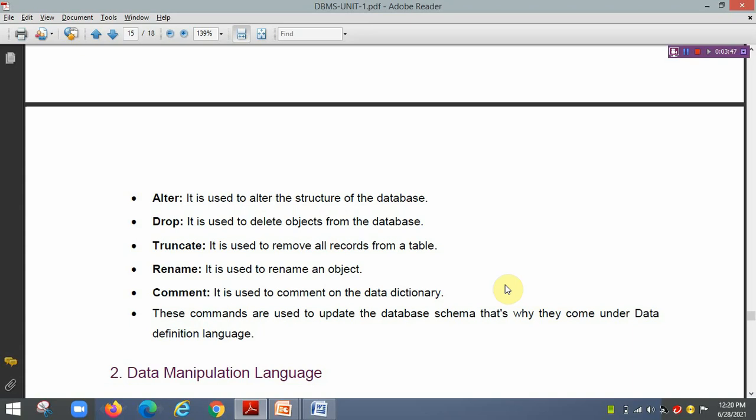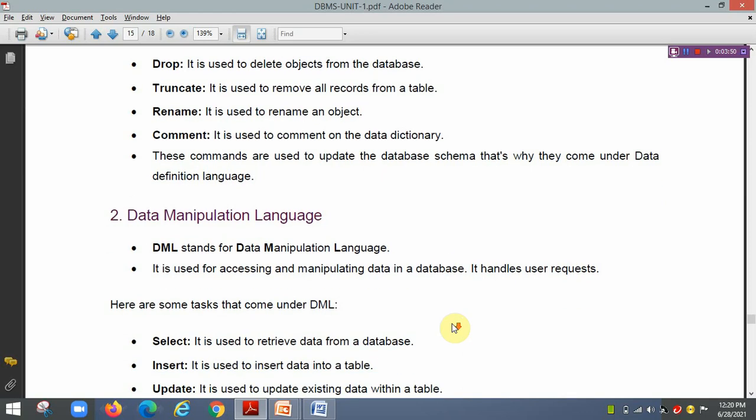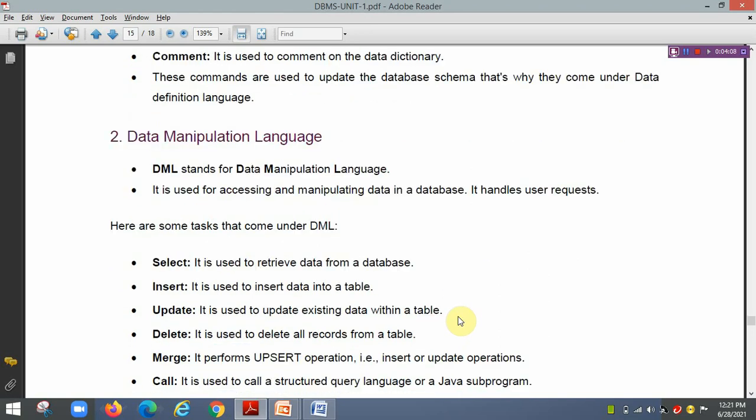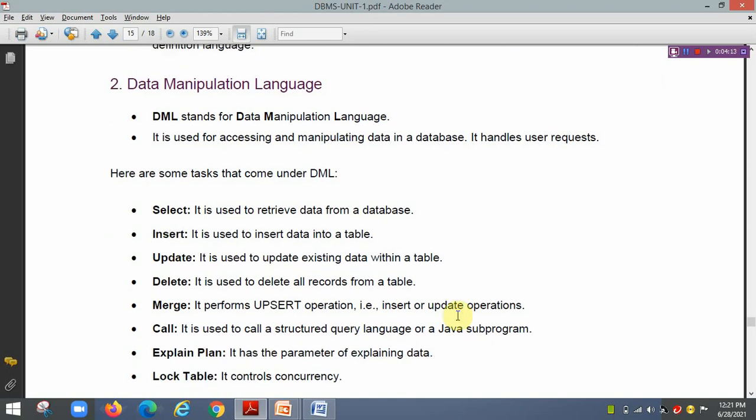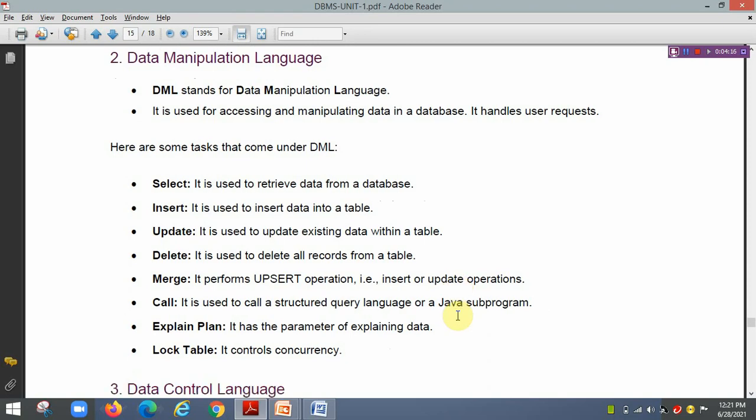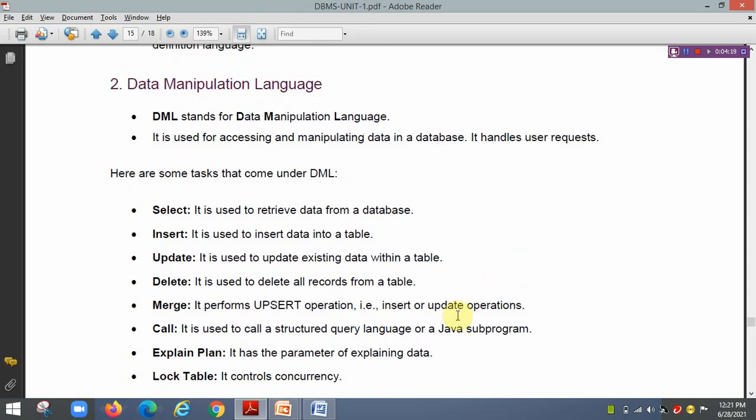Next is data manipulation language or DML. DML stands for data manipulation language. It is used for accessing and manipulating data in a database. It handles user requests also. Some operations that come under the DML statements are select, insert, update, delete, merge, call, explain plan, log table, etc. So these are the commands that come under the DML, data manipulation language.